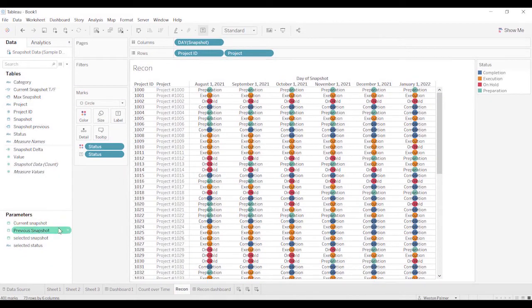Okay, first thing we have to do is identify, so we've got the current snapshot. That's the snapshot we wanted, and the selected status. We need to identify what the previous snapshot is so that we can tell if there's any change.